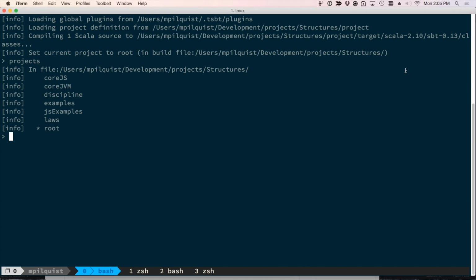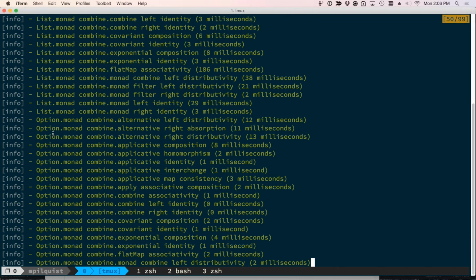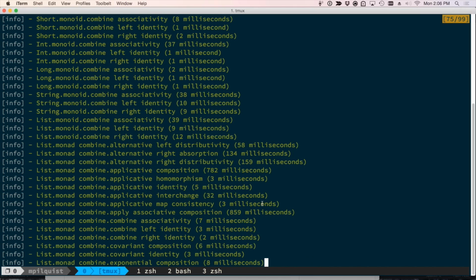So this is a regular SBT build. There's a bunch of different projects. If we run tests, you'll see that this is using a similar testing structure to what we've been working with so far. Here there were, looks like, about 99 different tests that were run. You can see things like a bunch of tests for the option data type, a bunch of different laws to make sure it complies with all those laws, a bunch of things for the list data type, etc.